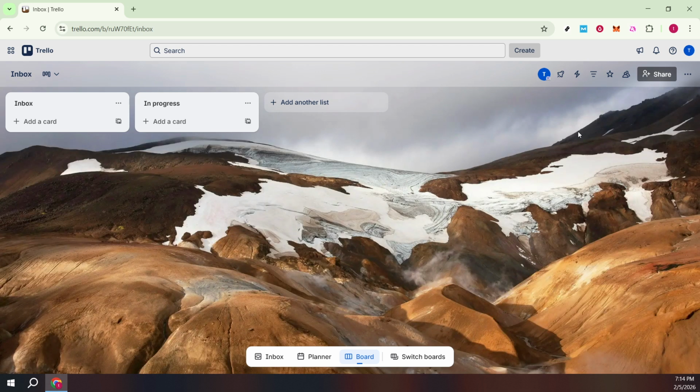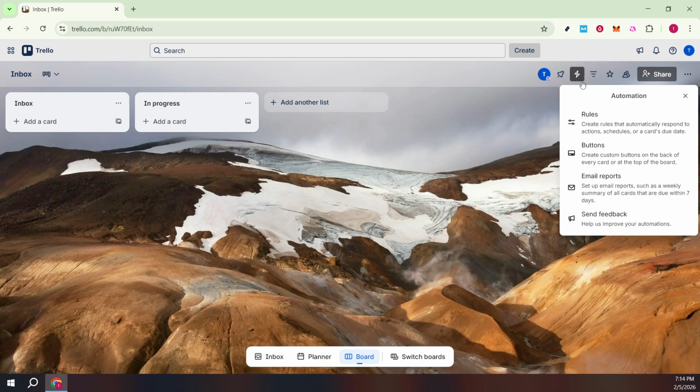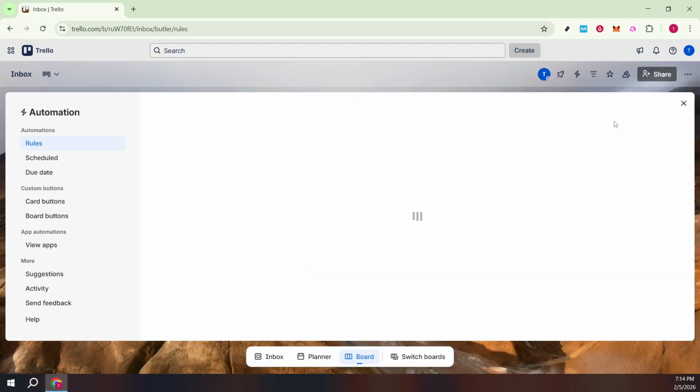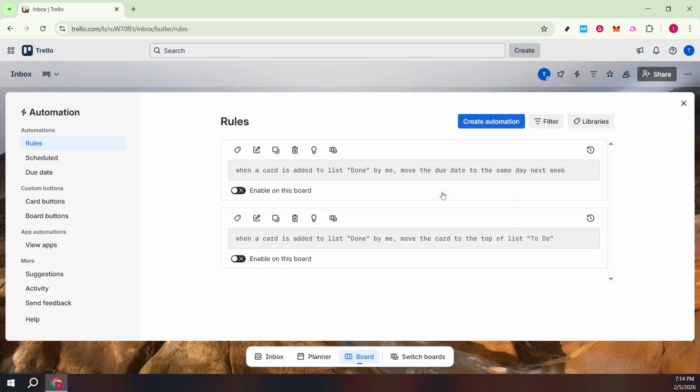Rules are event-based automations that run when something specific happens, which is exactly what we want for syncing checklists and cards. Click Create Automation to start a new rule.